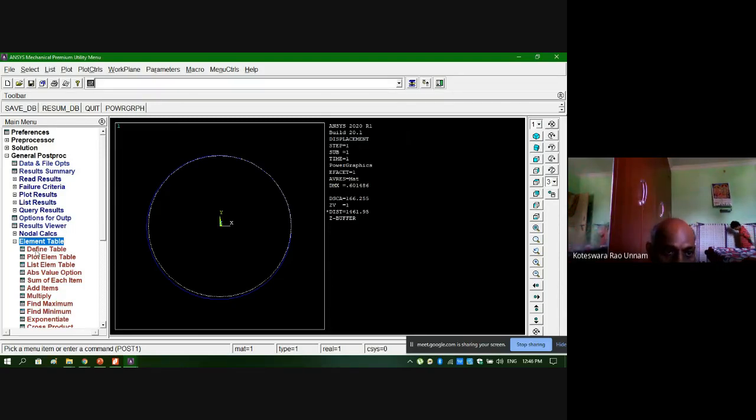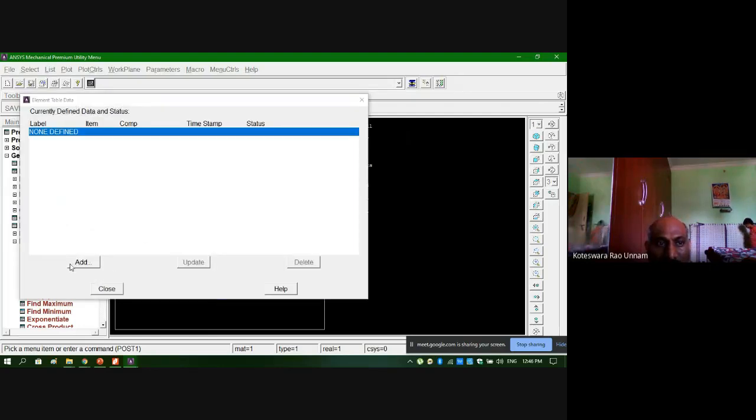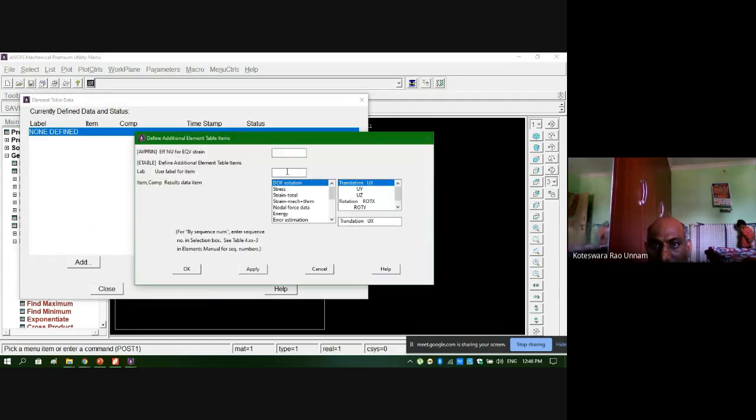So I'll go for Element Table, then click Add. Since I have two nodes, for bending moment I'll take the label as MZ, and at the first node I'll take it as I. Therefore I'm defining the label as MZ1. Then go down here, select Sequence number, select SMISC and enter 3 here. I set it like this.